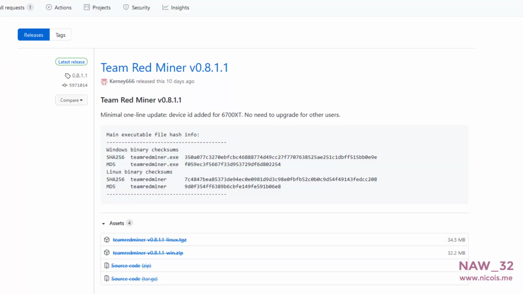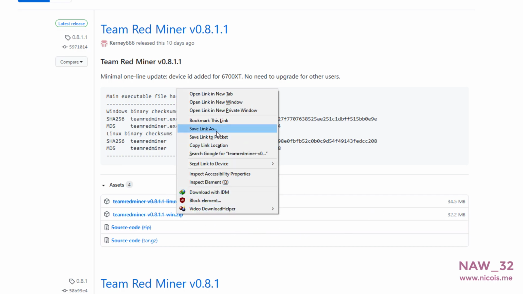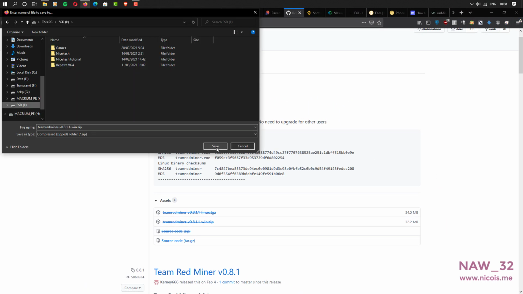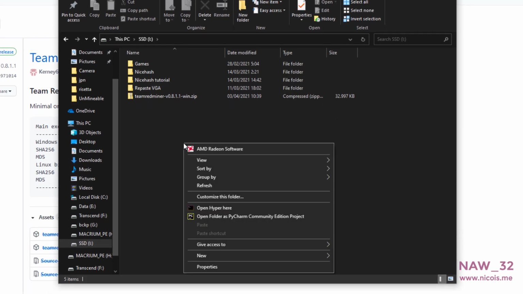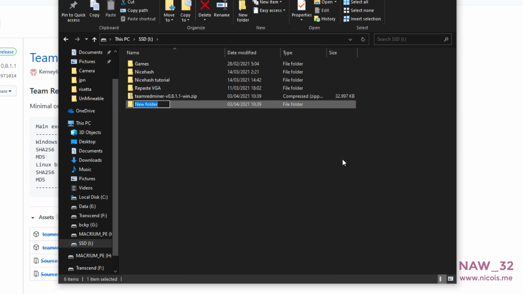Next, download the TeamRedMiner software. For Windows operating systems, download the zip package. After the TeamRedMiner software is downloaded, here I will create a new folder. I name it TeamRedMiner.